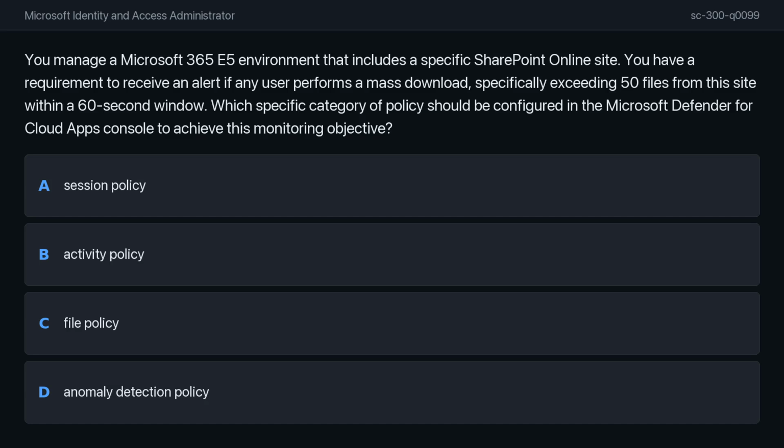You manage a Microsoft 365 E5 environment that includes a specific SharePoint Online site. You have a requirement to receive an alert if any user performs a mass download, specifically exceeding 50 files from this site within a 60-second window.